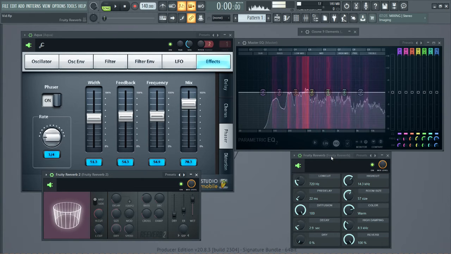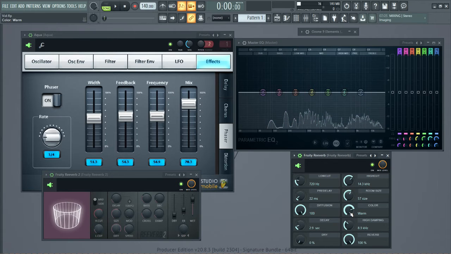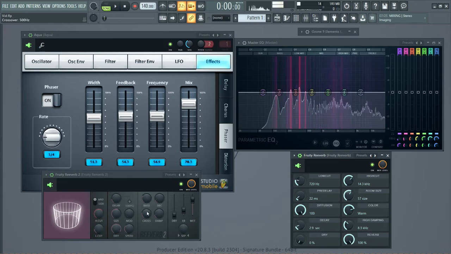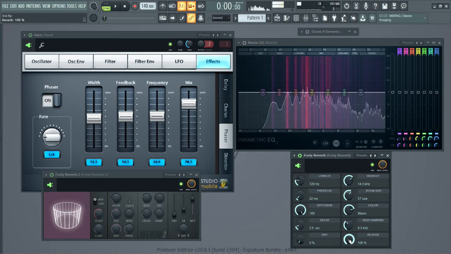Again, all of the things that I said will apply to Fruity Reverb. When you see similar parameters, over here it says pre-delay, room size. The color is warm, that's pretty cool. So it's all controlled in one slider. It gives you more fine control in Fruity Reverb 2. Decay, high damping, the dry signal, and reverb, the wet signal.